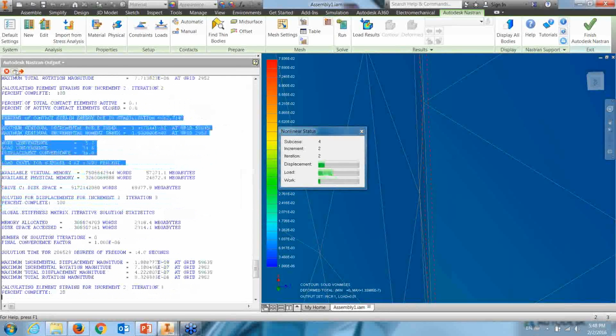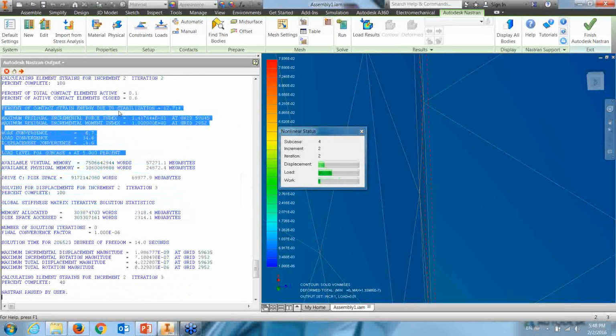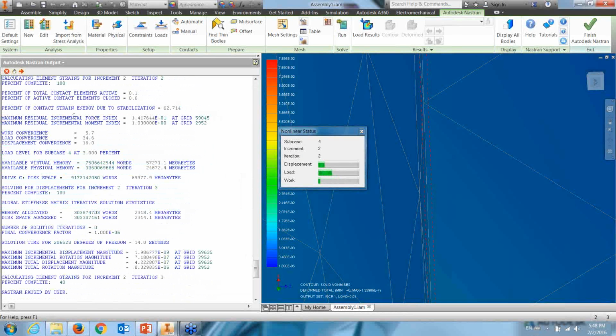Percent, I'm just going to pause. Percent of contact strain energy due to stabilization. So right now that's 62%. And we want to get that down. Ideally, it should be around 1% or less is the kind of guideline that I've been using. So we'll resume.